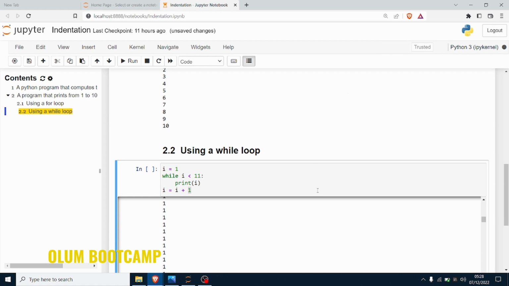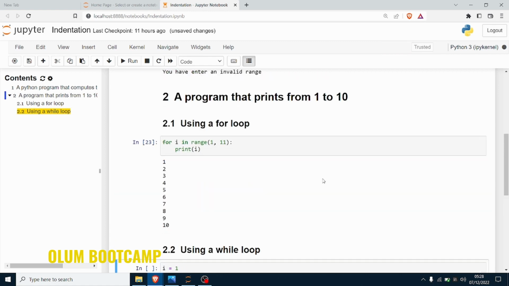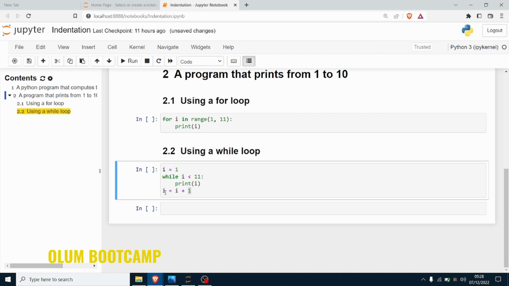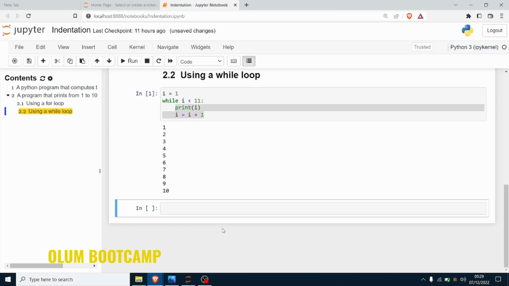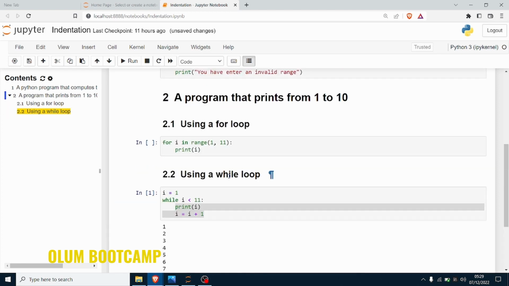So once you have restarted and you have cleared all outputs, then you need to correct this indentation error by making sure that it is in the while block of code. So let us do 1, 2, 3, 4, and then it will be in the while loop. So if we run it, you can see now our while loop has run as expected.